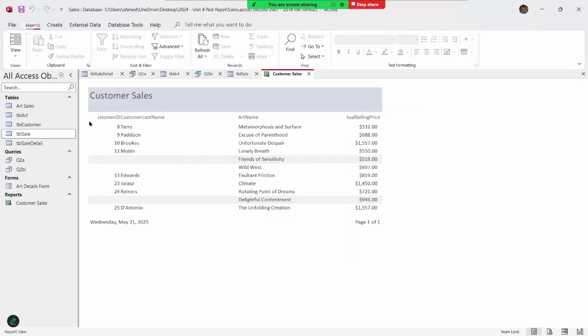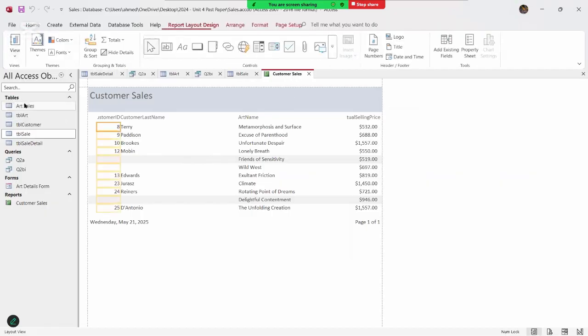There's a lot of formatting for you to do right now, so let's get started. Let me first save the report. I'll save the report over here as customer sales. Now let's go into layout view and start making the changes as required.